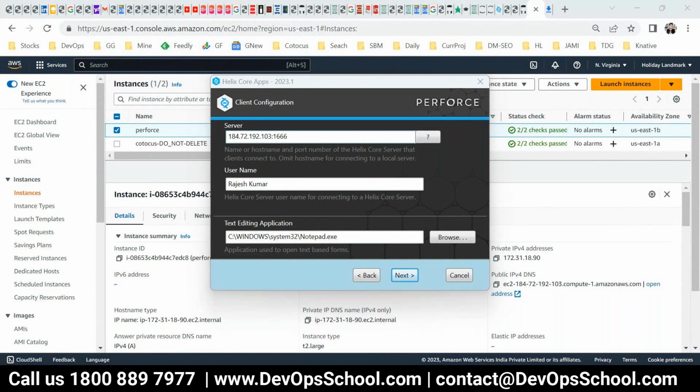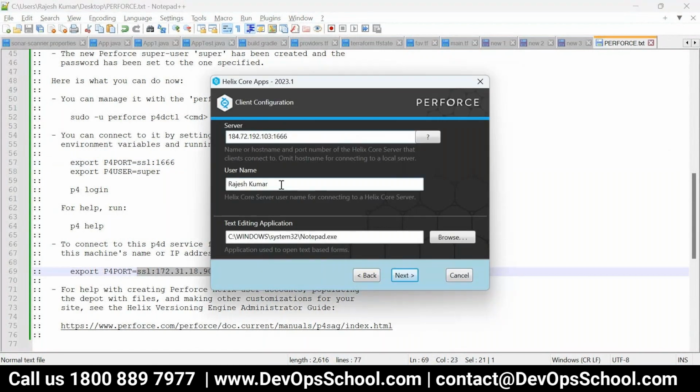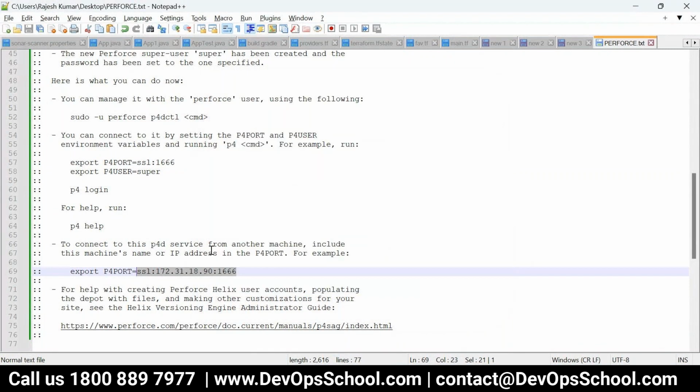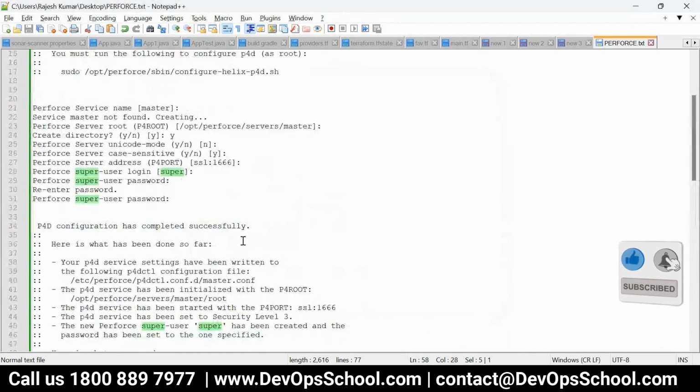Now this is something which we are setting up like this. Got it. Now the username is system, I guess. Perforce. Super, Perforce. Super. See here, that's the reason I noted it down.